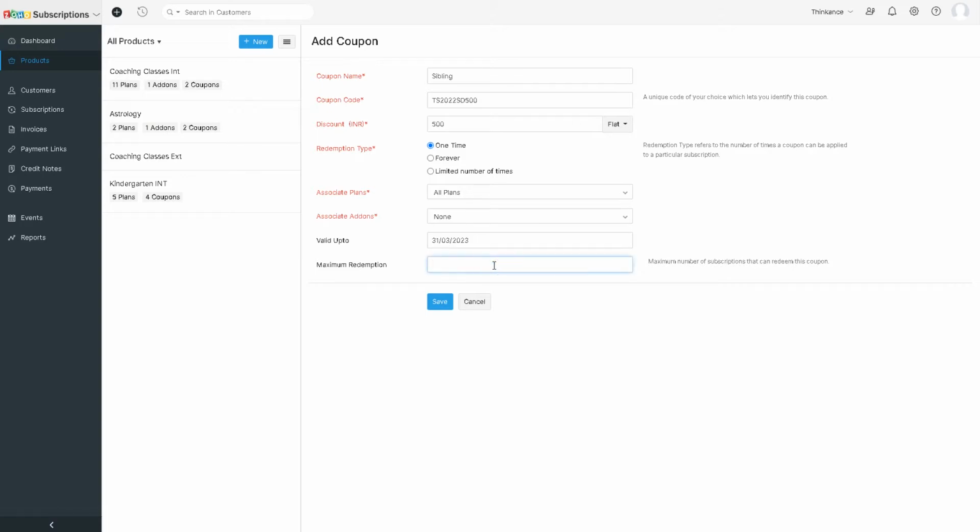Maximum redemptions is how many times a person can use it. Currently we just want to keep it like that because even if the coupon is shared, we know the people right now. Of course you can use maximum 12 if you want, because there are 12 months. Or you can keep it blank, because it's not a mandatory field. Then we save the coupon.